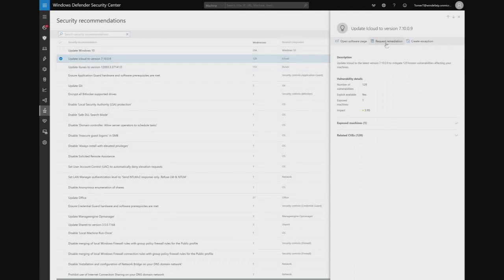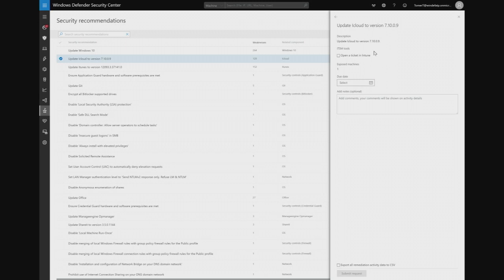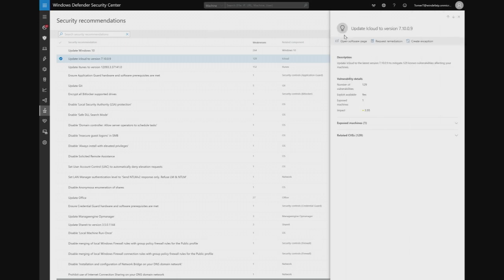go here and click on this button that's called Request Remediation. What is the button doing? It's actually raising a ticket to Intune, telling the IT admin, hey, there's a critical vulnerability out there, I want you to fix it. All you need to do is click here, open a ticket in Intune, set a due date, say, I want it fixed in 2 weeks. Write down your justification. Hey, Jane, please fix this. You can export the remediation activity, of course, and click on Submit Request. That's all you need to do.